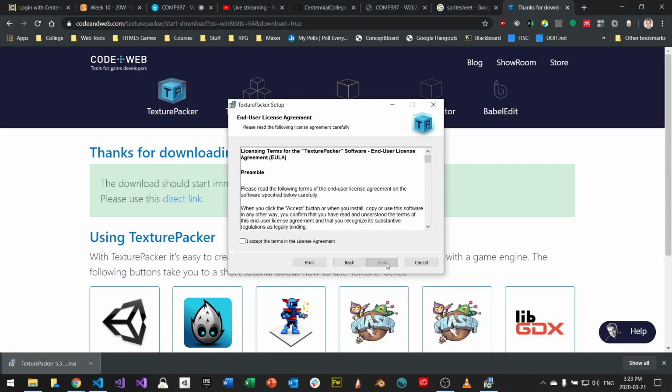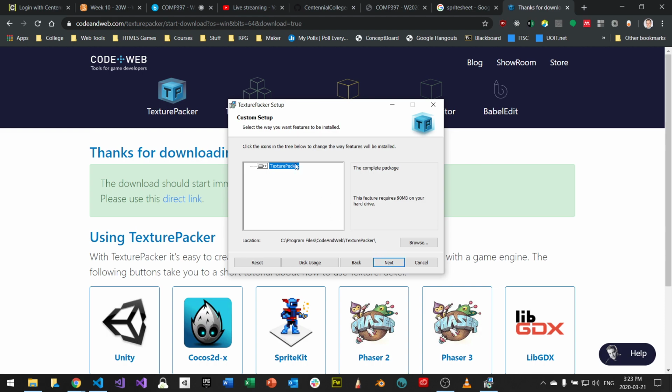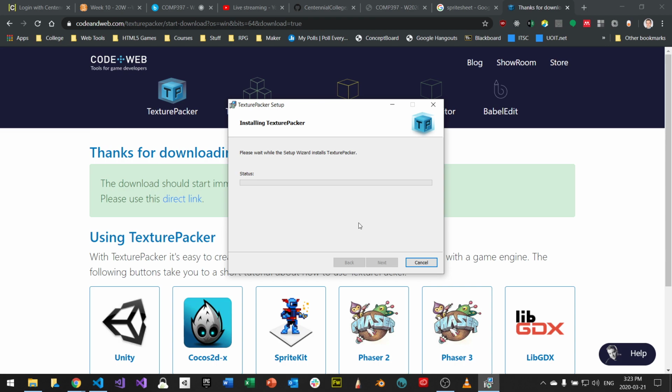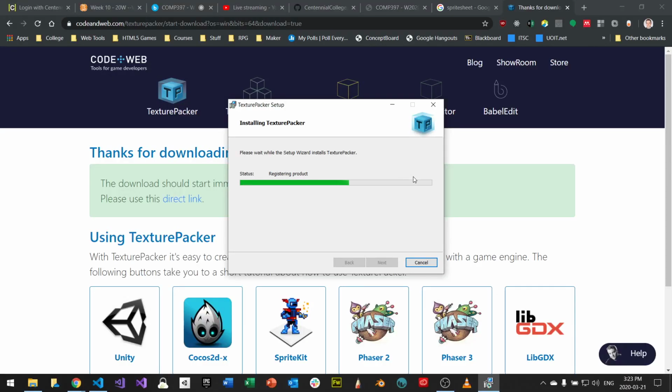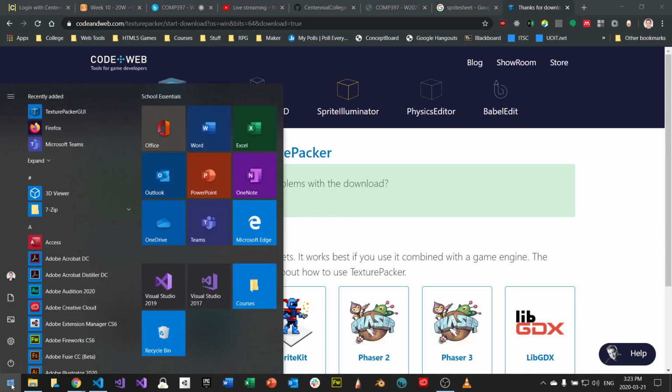All right, so yes, I install TexturePacker. I accept the agreement. Sure, I'll install it. And we'll install the license later on. So what is this thing that we're downloading and installing? Again, what it allows us to do is a drag and drop interface, right? That allows me to drag and drop images inside of TexturePacker. All right, let's run this thing.